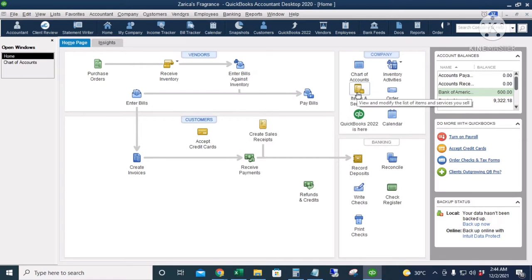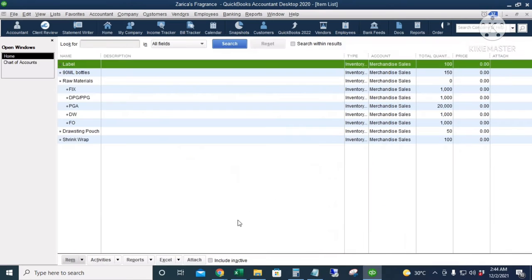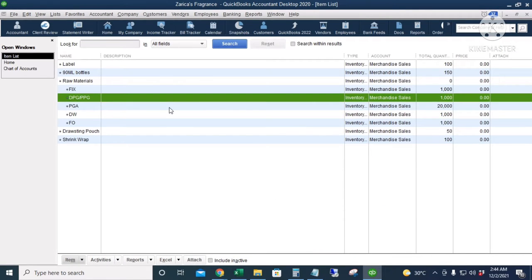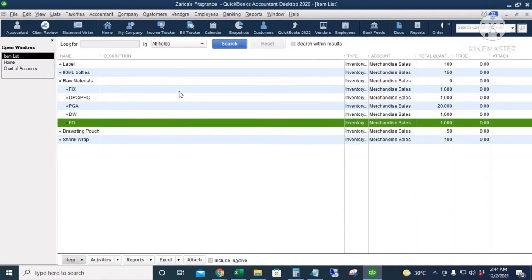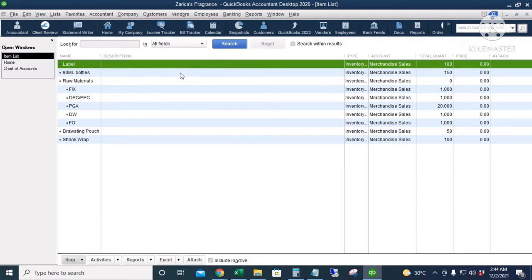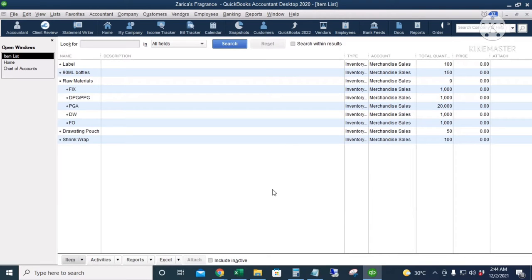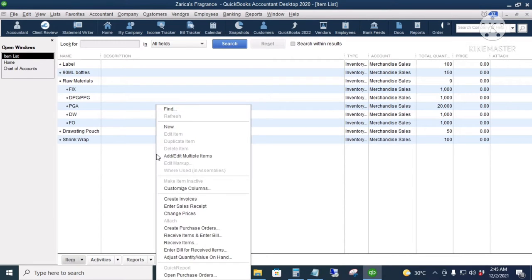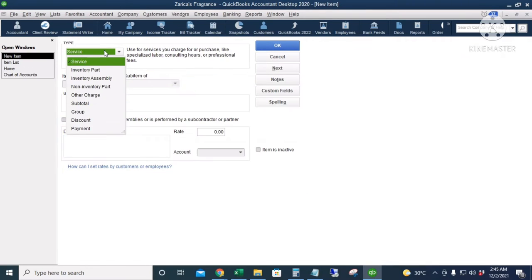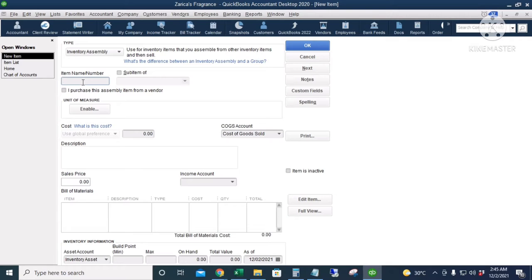So I will go to the items and services icon where we have our inventory, and this is our raw materials. It is coded, and these are the other materials that we need for each bottle of perfume. Okay, so the next thing that I'm going to do is create an inventory assembly for our finished product. So I will right click and then new, and then I will choose the inventory assembly type. And the name of the item is finished products, FP, Lacoste Red.